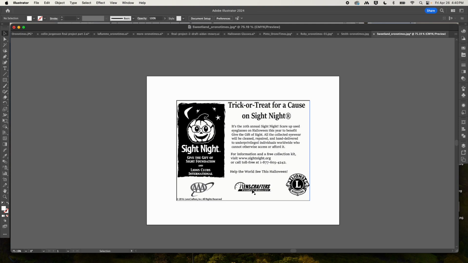Maybe increase the Lenscrafters a little bit, but basically make these relatively similar, visually similar, size-wise, and see if you can get them maybe in this space, and then possibly increase the size of your Site Night logo, or if you can make all of these a little bit smaller, these two a little bit smaller, this one significantly smaller, get them tighter together, and if they're even in kind of this-ish area, and then you could have your Help the World See This Halloween, even if it's on two lines here.